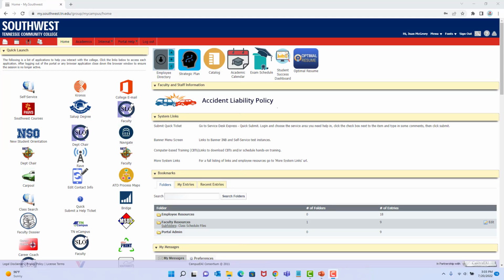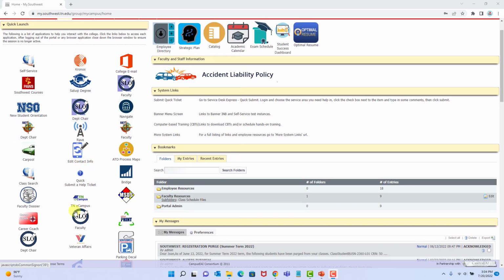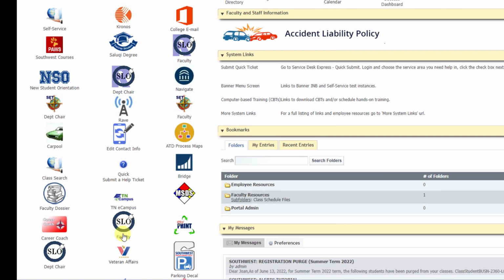To begin, I want you to log in to My Southwest. By the way, your students will do the same thing. They'll log into My Southwest, and when they do, many of them will rush to click on the pause icon, but that's not where they go for the SLO test. For the SLO test, they'll look through their unique set of icons, and they'll find one that has this same look to it, the SLO, but it'll say student under there, and they'll click on that to go into their test.